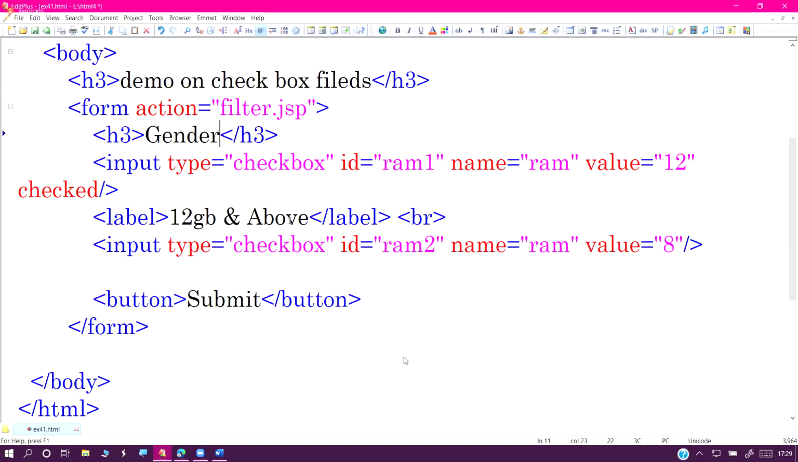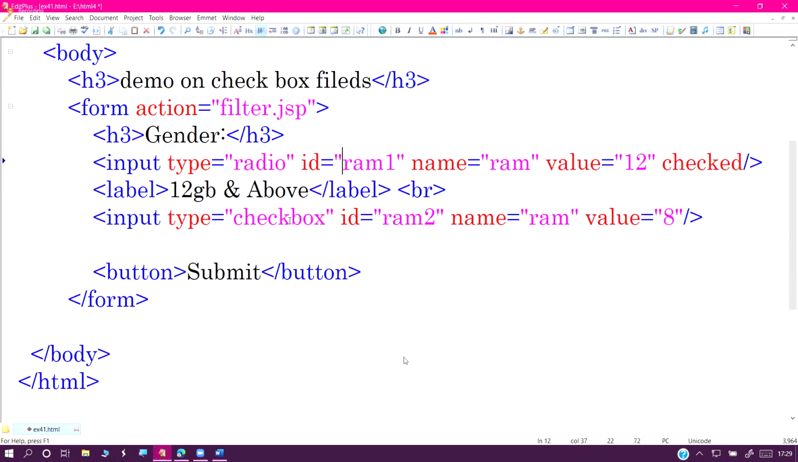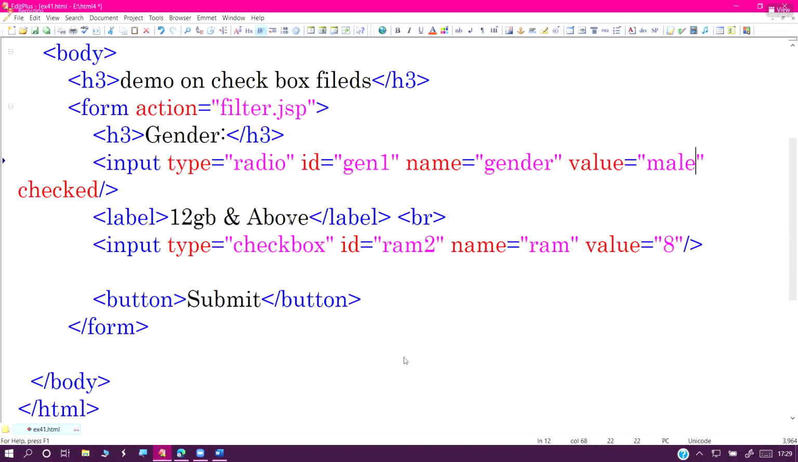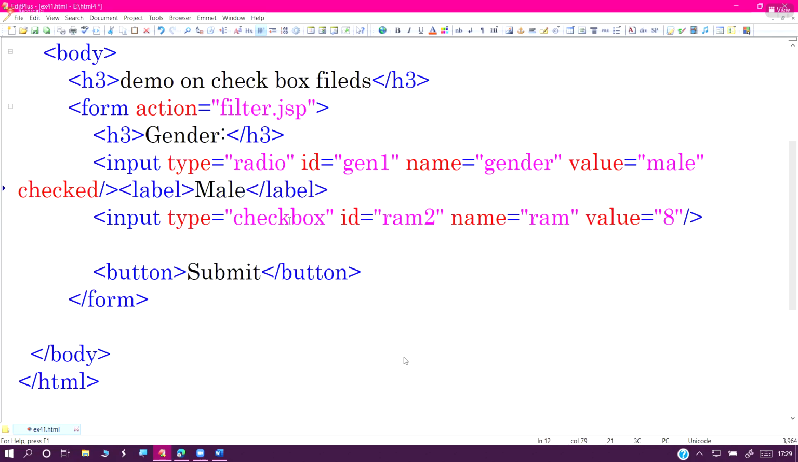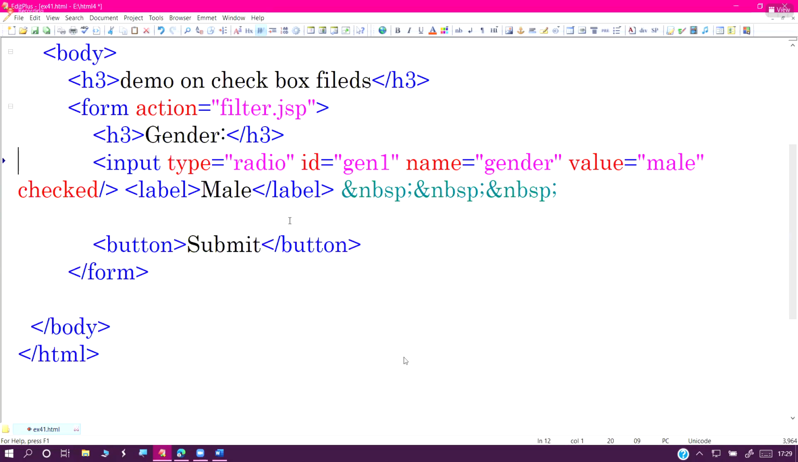So the heading is gender. Input type equals radio. Name gender. Value is compulsory, male, otherwise it shows only on or off. Checked can continue, no problem. Labels are male. No BR tag, so they display side by side. Three can be displayed side by side. A small space here, nbsp, so I am taking three spaces. The first radio button, sir.